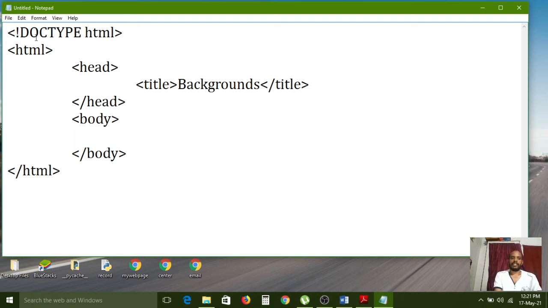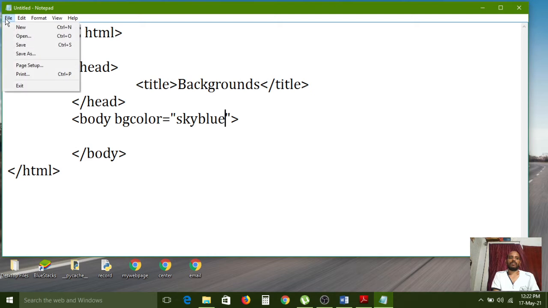So that's why in the body opening tag, bgcolor is an attribute. The bgcolor attribute is used to apply different colors. For your understanding purpose, I am giving sky blue color. bgcolor equal to sky blue. Now I am going to save this file. Go to the file menu, choose the save option.